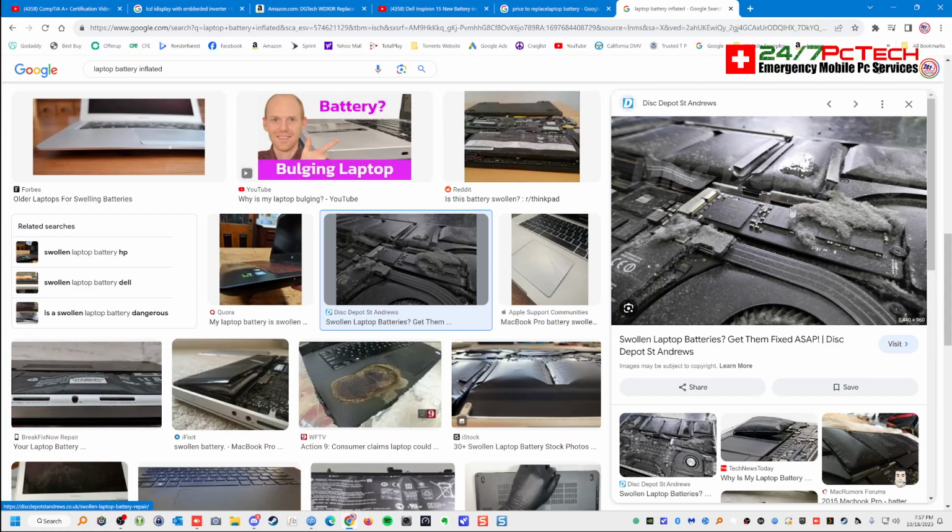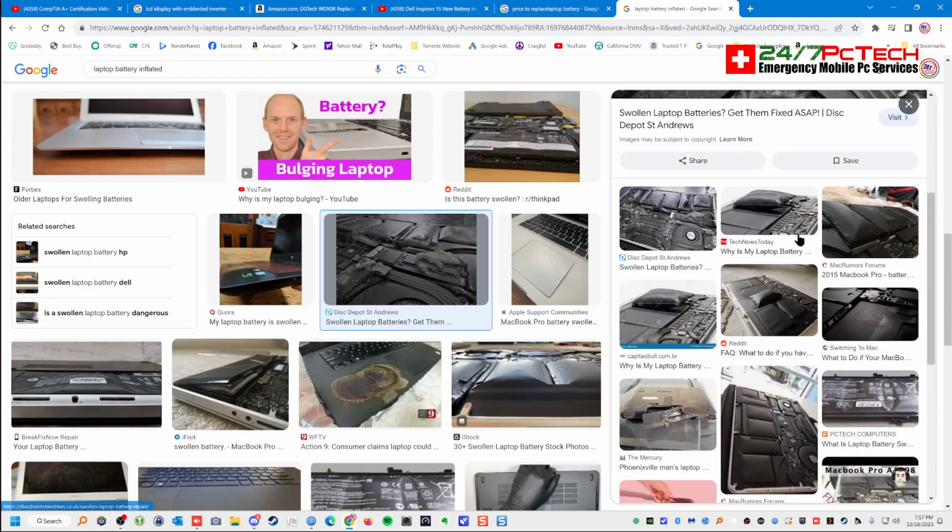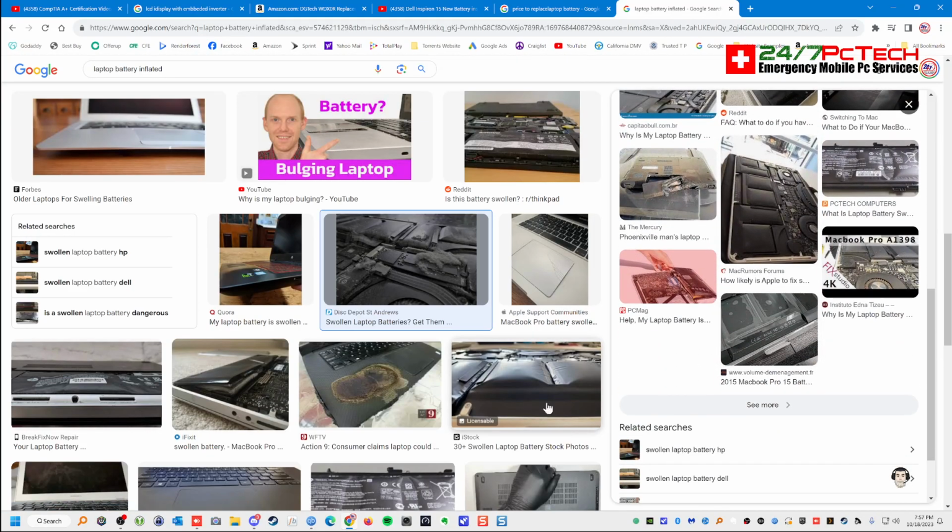Do you think that battery just destroyed that whole motherboard too? No, it just shorts the computer. All you gotta do is replace it. Yeah, it's like that.